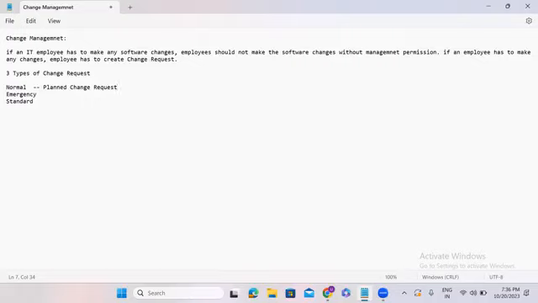Planned change request in the sense that you have developed this feature by December 9th, and you want to make it available to the public, meaning all the WhatsApp users. All the WhatsApp users should see this voice command feature from December 9th onwards. So here we have a proper plan for when exactly we have to add this feature. That is why it is called a planned change request.